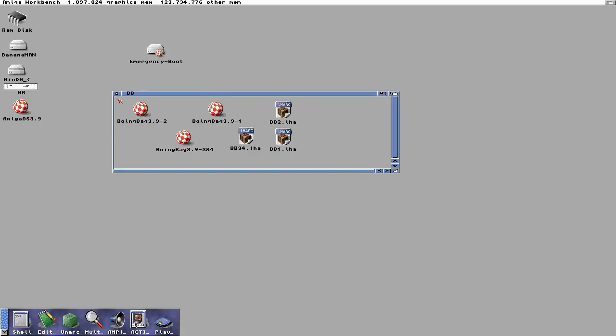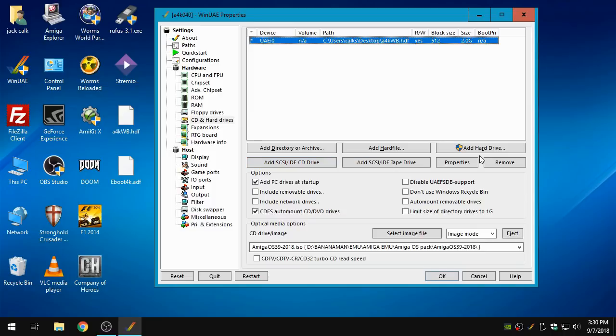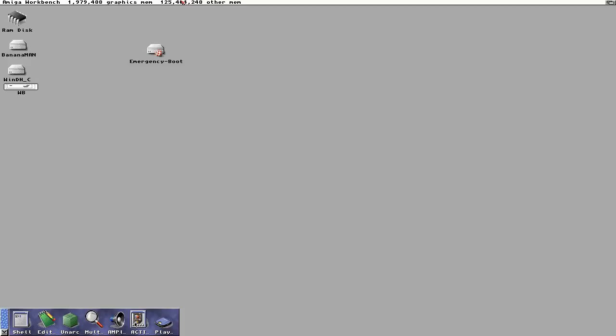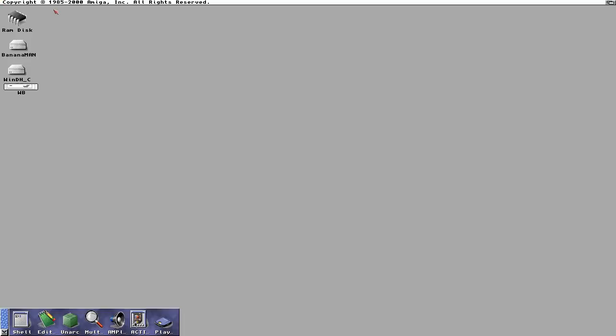Now, you can continue on with the second one, but sometimes that causes problems. What I want you to do is F12 and eject that out of there. Hit OK. And I want you to press Control-Amiga or Control-Windows keys. Give it a few seconds. And here's our workbench back with Boing Bag 1 installed.